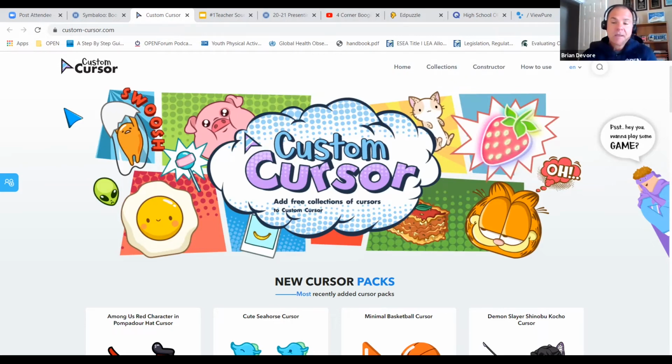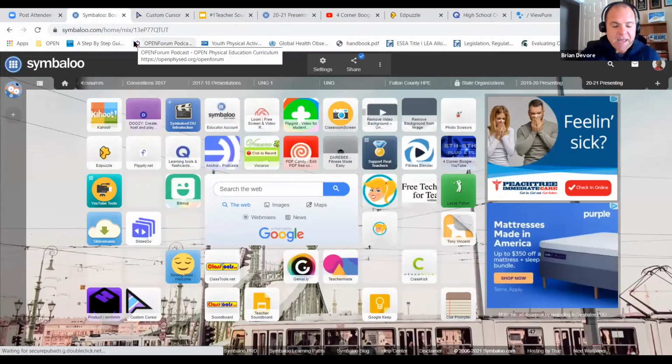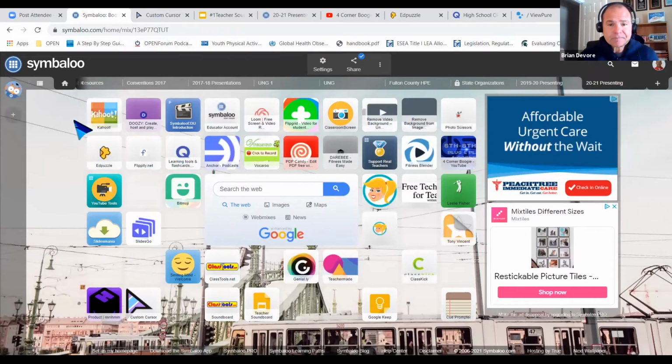And then also, with your students, like I said, it's just another one of those hooks that keeps them engaged. If you change your cursor once a week or once a month, or even once a quarter, it does give them something new to look at and something to change the layout of the screen a little bit so that you can engage your students a little bit.